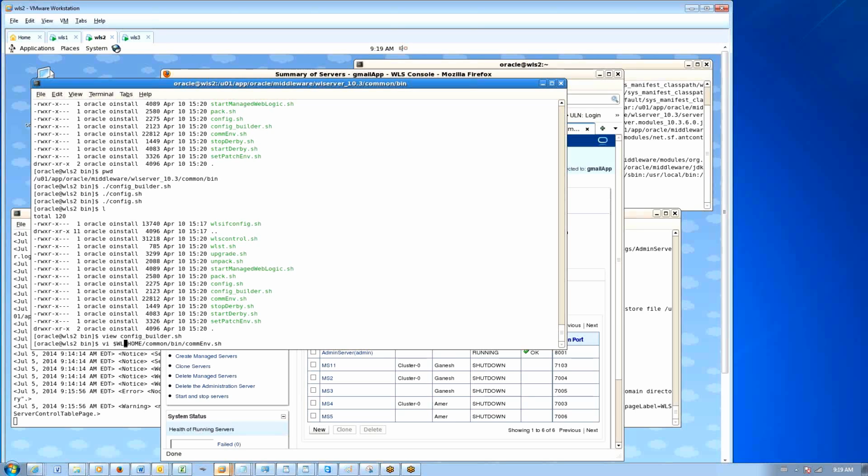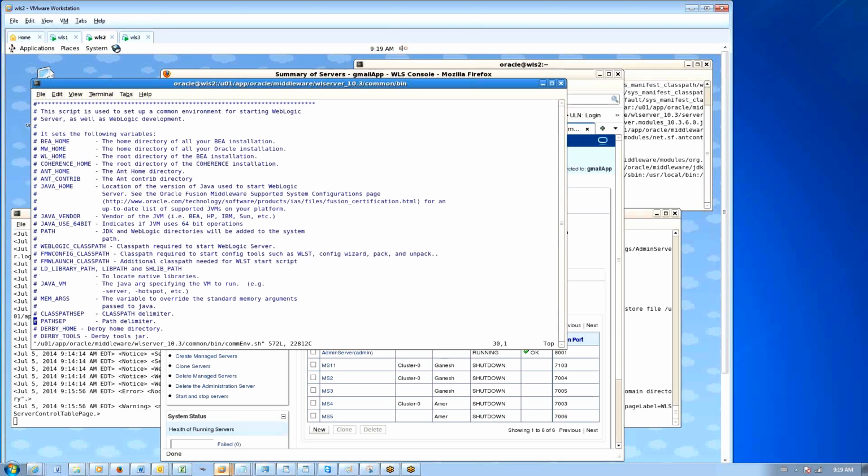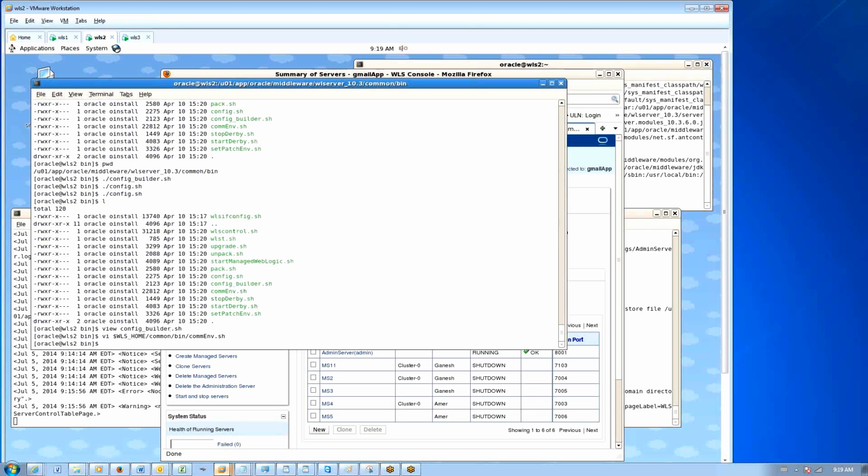Okay. So guys, with that, I think we are done with the domain migration part. You can also make use of pack and unpack commands. You see the pack and unpack commands right there, in common bin. Basically, whatever you did with the config builder, you will do with pack, and whatever you did with the config wizard, you will do with unpack. Pack will basically export and unpack will import. Does that make sense?